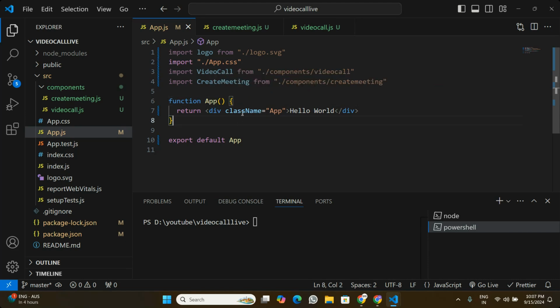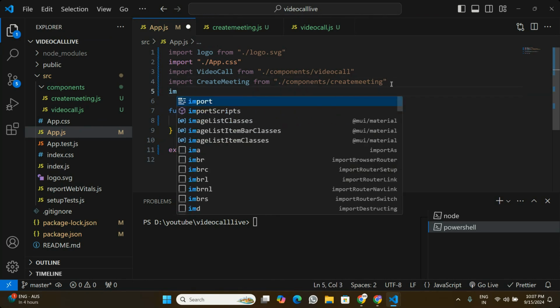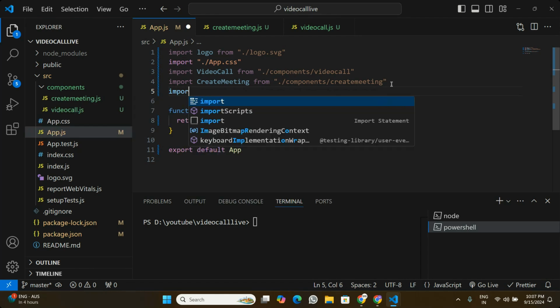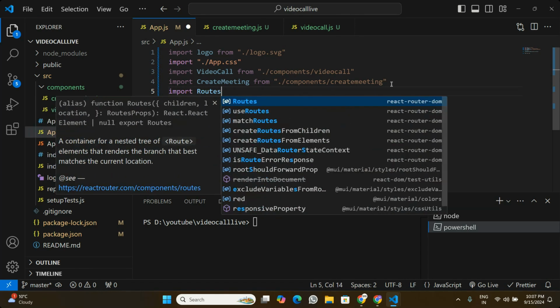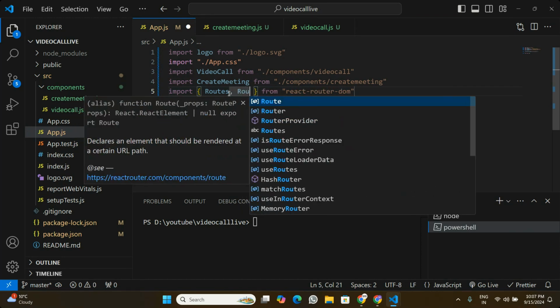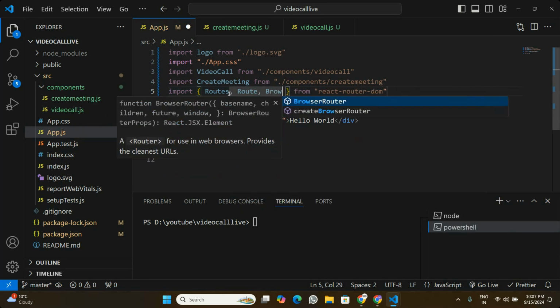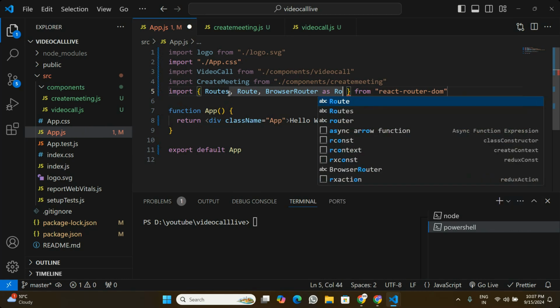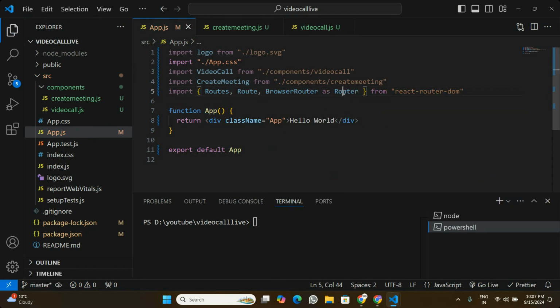So now in app.js, we are going to set up a React Router DOM, and we are going to create 2 links which are going to be rendering these 2 components. So let's set up a React Router DOM in this application. Here I'm just going to make some imports from React Router DOM. Let's import routes from React Router DOM, and we are also going to import route, and we are going to import browser router as router. So now we have a router imported here.